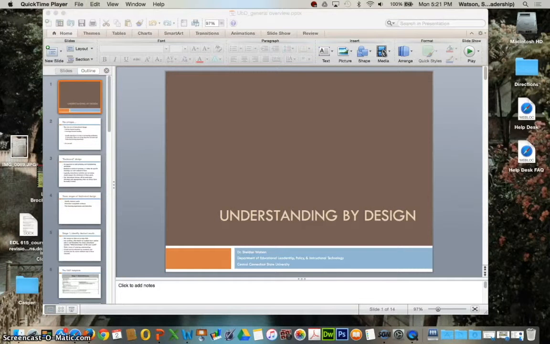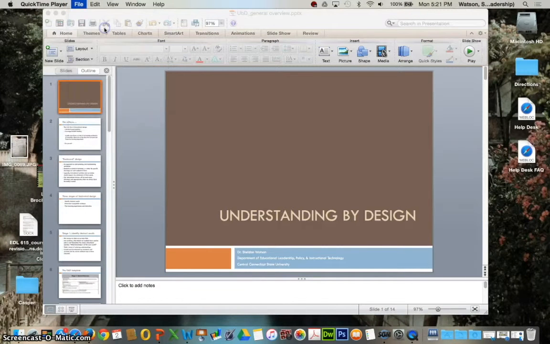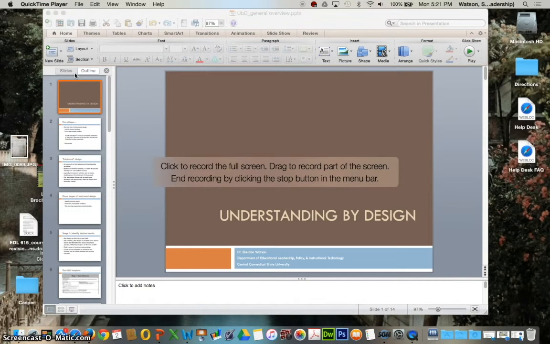Okay, so I'm going to go up to the Quicktime Player menu, and I'm going to go to File and New Screen Recording. Click on that, and you see a little box like this. You click on the red button to start recording, and it's going to prompt you to select what part of the screen that you want to use. You can just use one part of it if you want to have a window only open in one part. I tend to always do a full screen recording, so I'm going to click on the red button, and you can see that it says click to record the full screen or drag to record part of the screen. I'm going to just click anywhere to do a full screen recording.